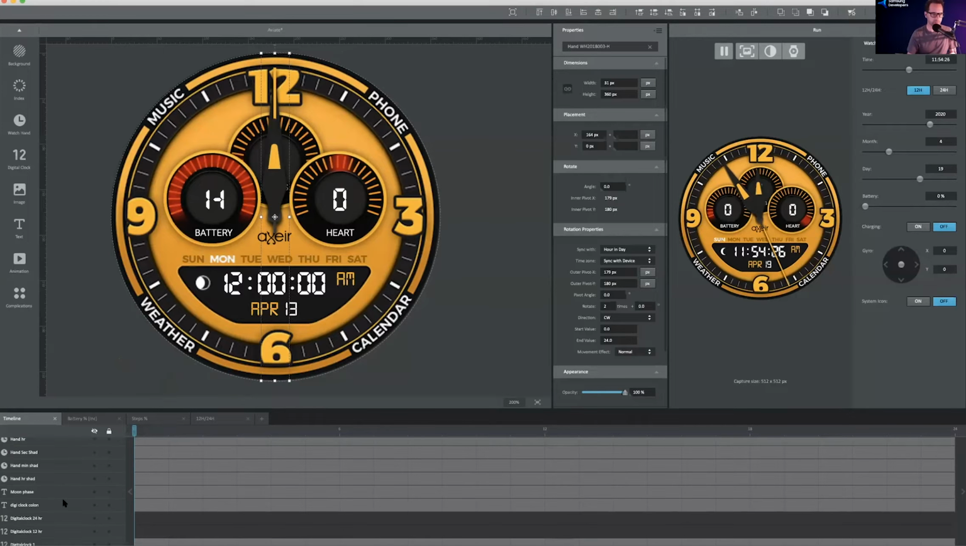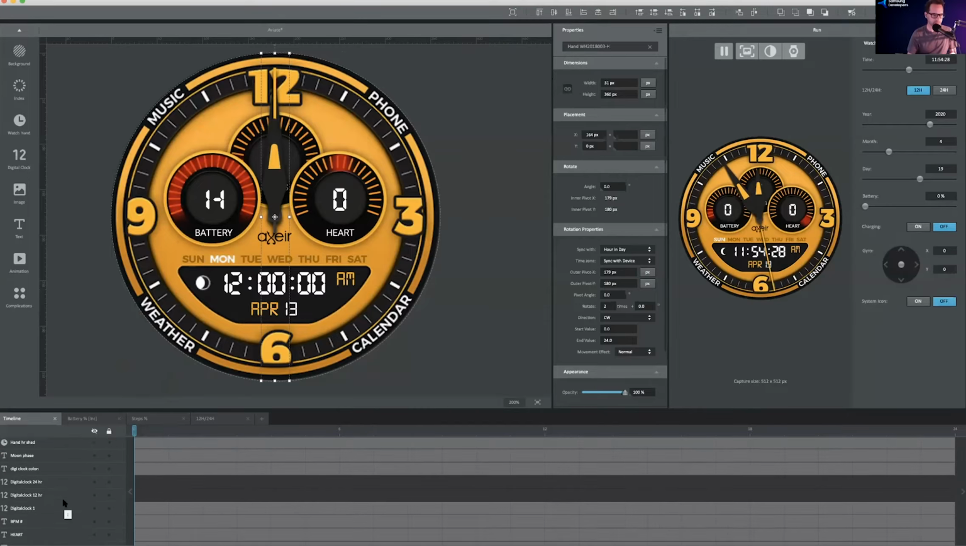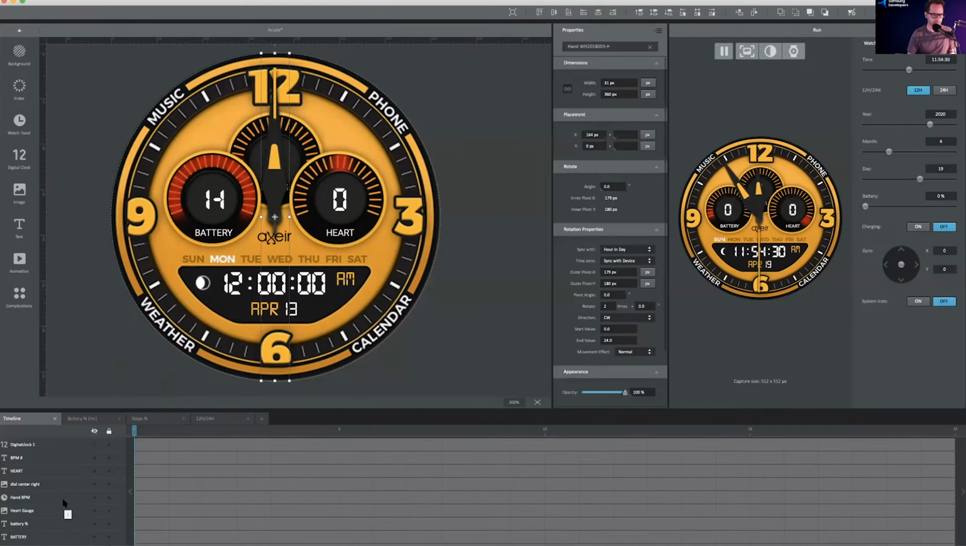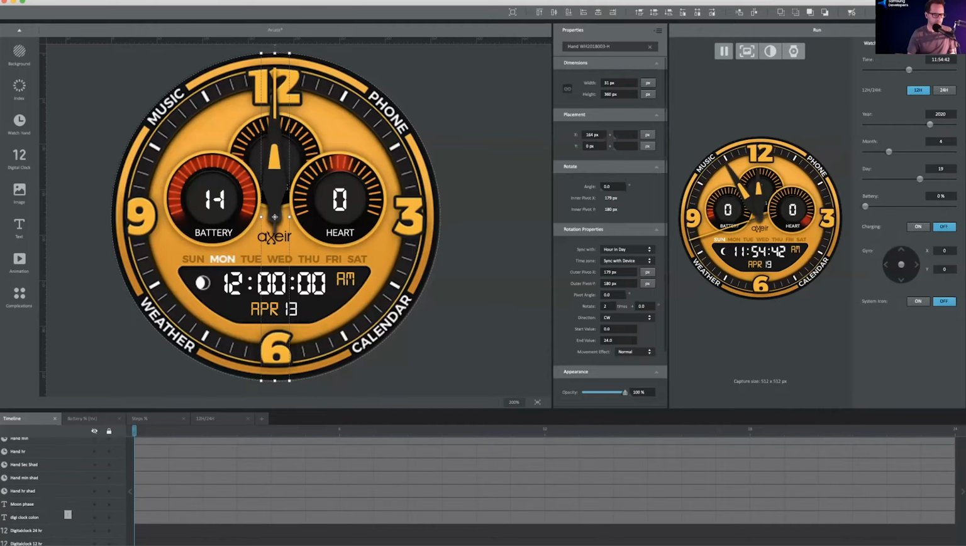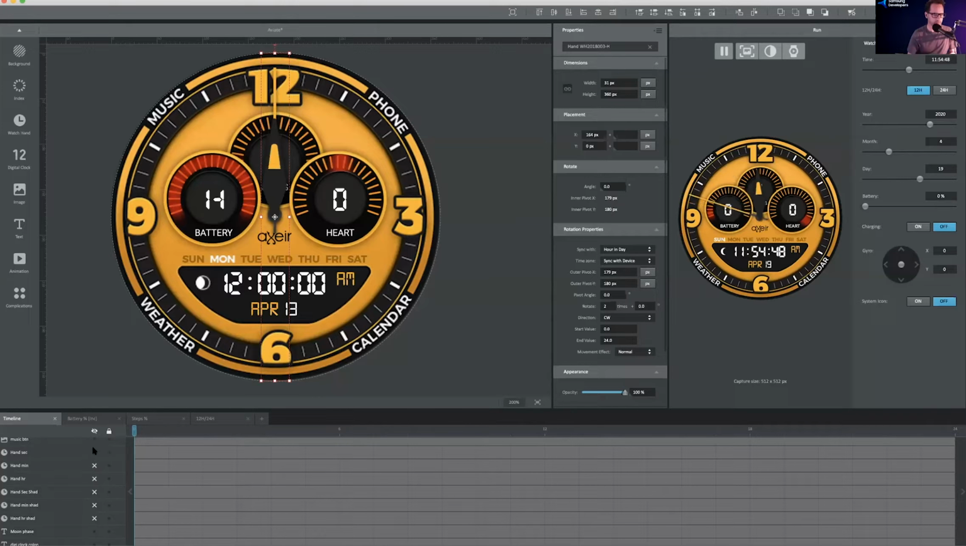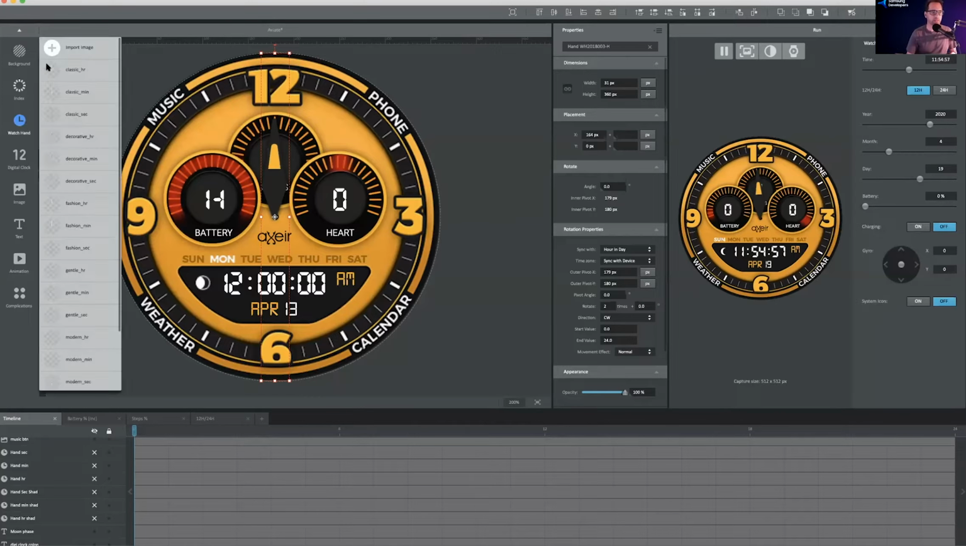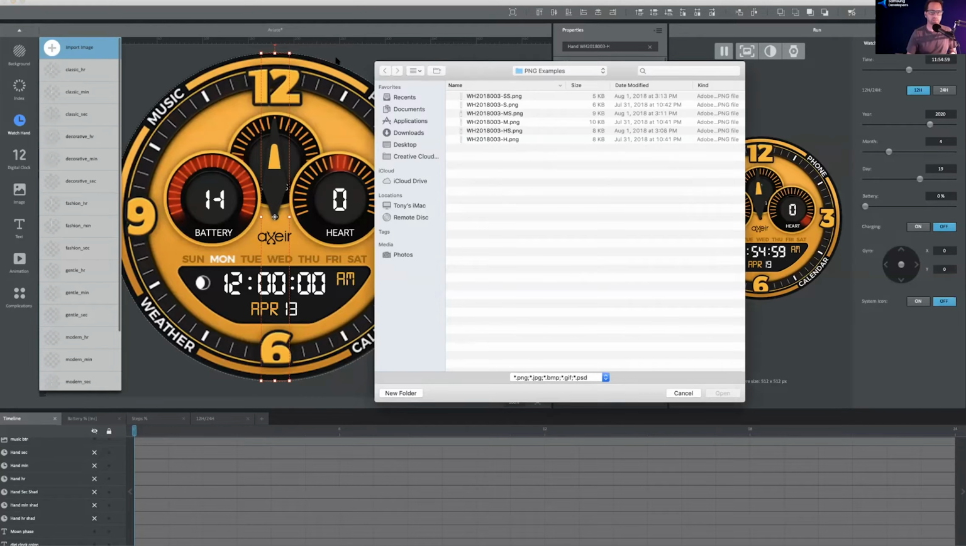Let me go ahead and remove the other watch hands so that we can clearly see what I'm doing here. Okay, so I'm going to get rid of all of the watch hands except for the one that I brought in. Okay, so there's our hour hand, and I'll bring in a second watch hand, and this one is going to be just the shadow.